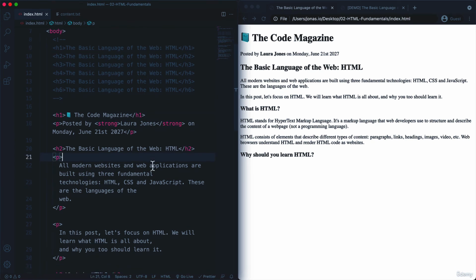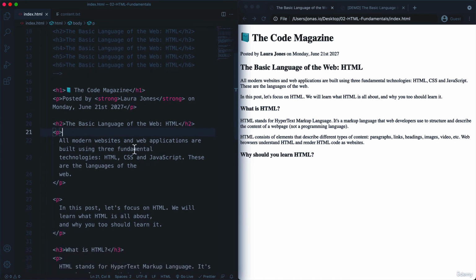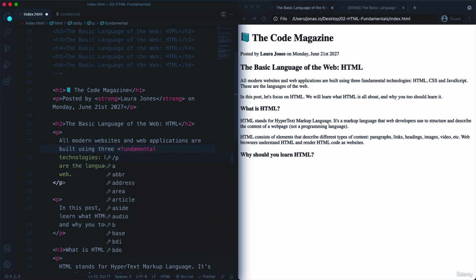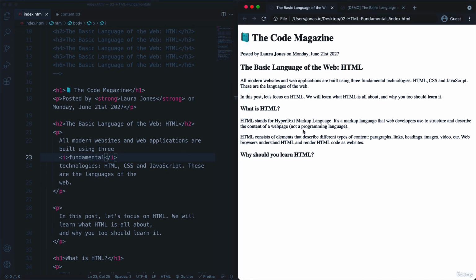Now let's also make some text italic here, and let's choose this word here. So just fundamental. And just like with B, there are actually two ways of doing it. The older one is the I element, so wrapping whatever part of the text we want to be italic inside of the I element. I just stands for italic. And indeed, you see that now it changed.